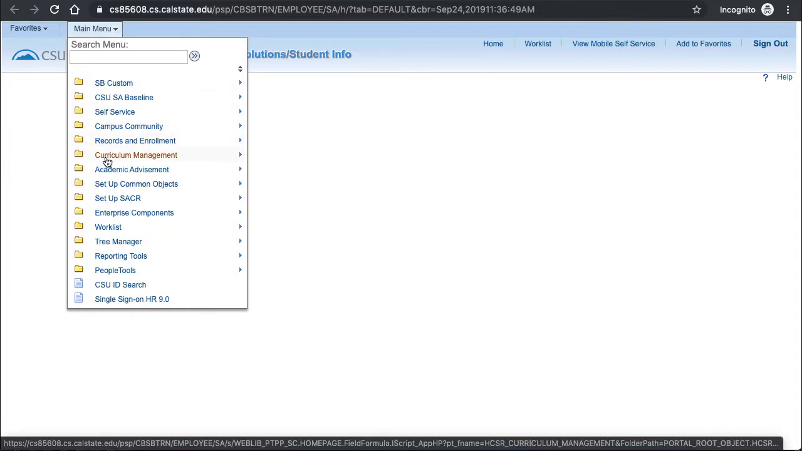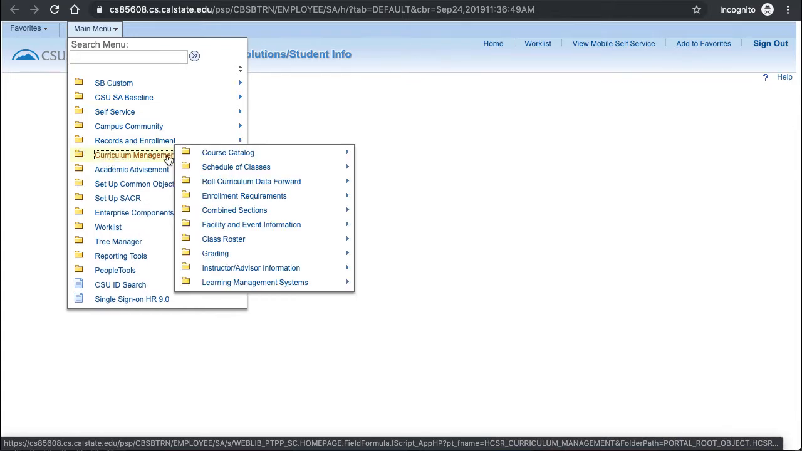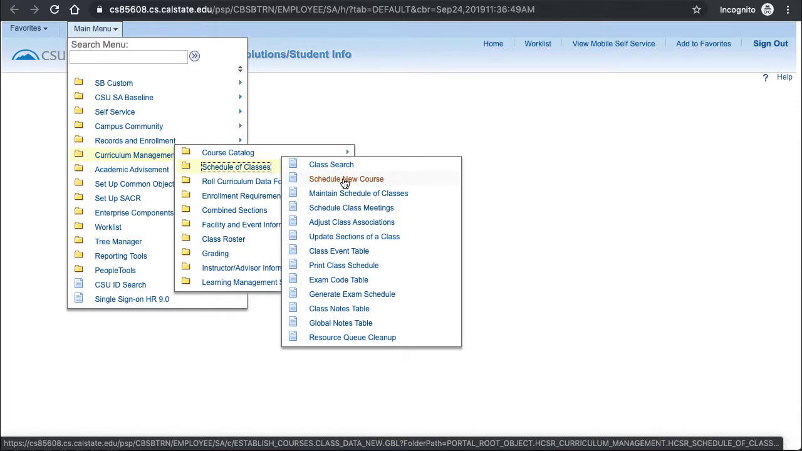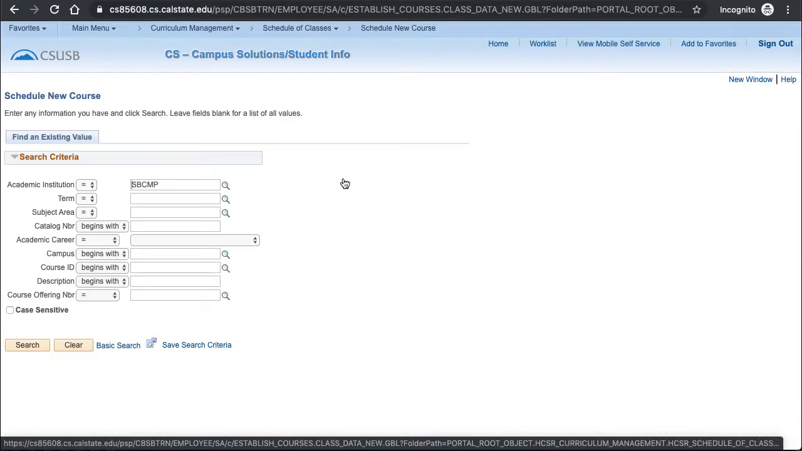Click on Main Menu. Click on Curriculum Management. Click on Schedule of Classes. Click on Schedule New Course. Enter the term for the semester you want to work in.